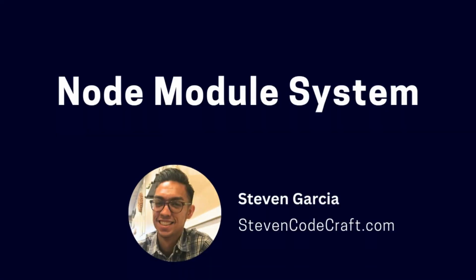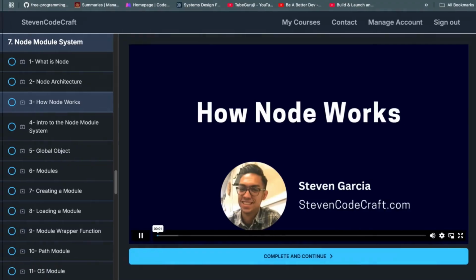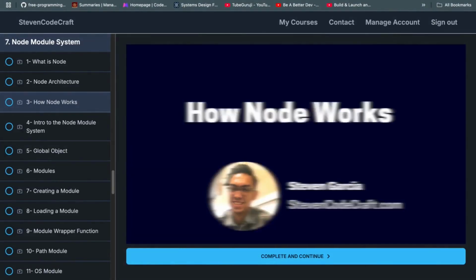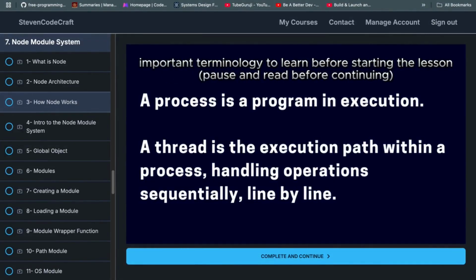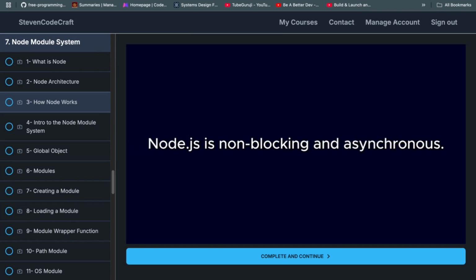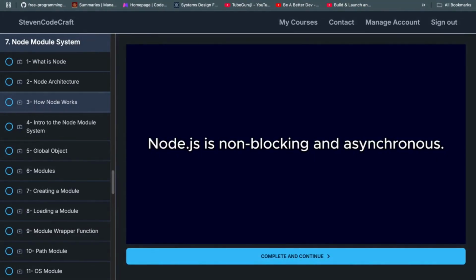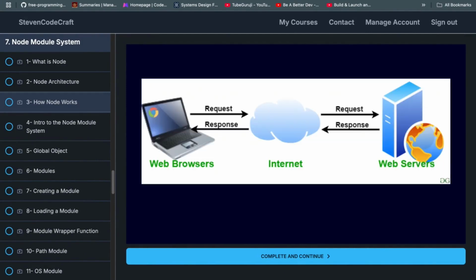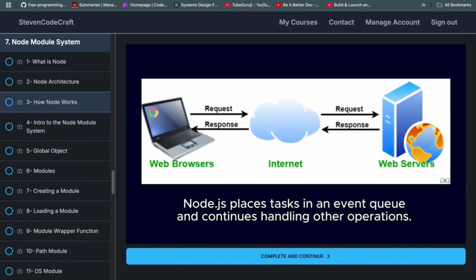Node Module System. Get started with Node.js and understand how it enables JavaScript to run on servers. You'll explore Node.js architecture, the module system, and key built-in modules like path, OS, file system, and events. By the end of this section, you'll know the fundamentals of Node.js required to create powerful, scalable backend systems and understand how the module wrapper function and event-driven architecture work.